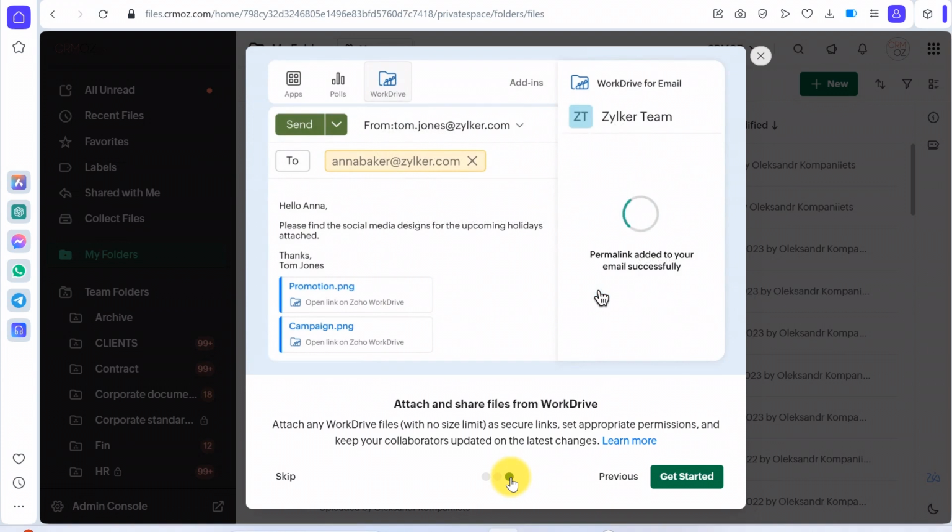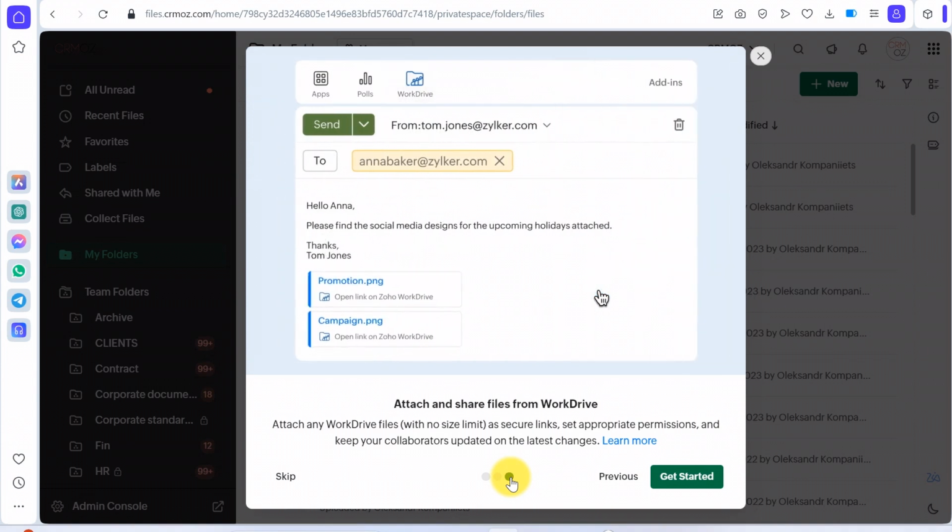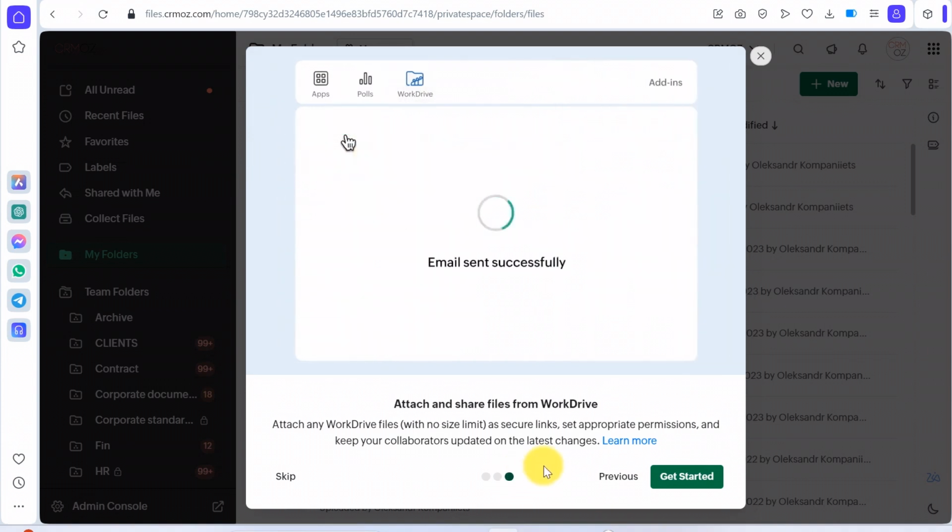Organize your documents, move files between folders, and keep everything streamlined within your email interface.